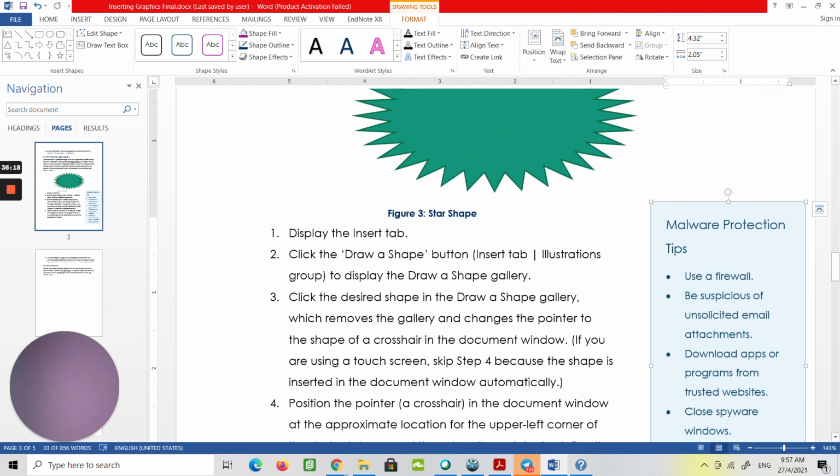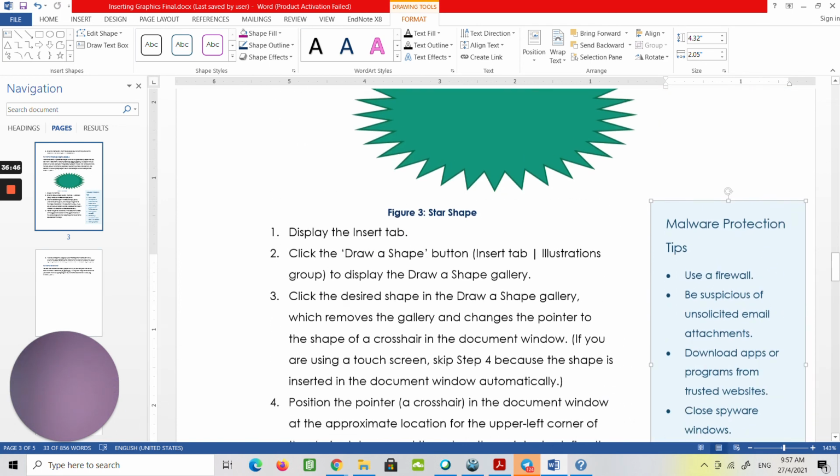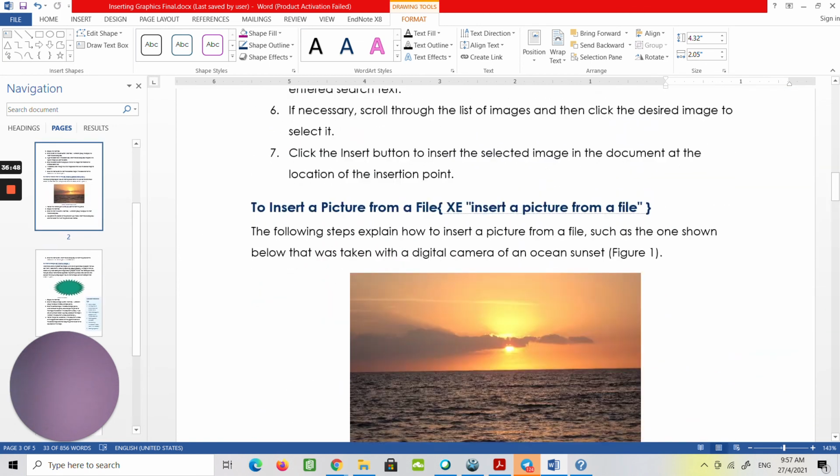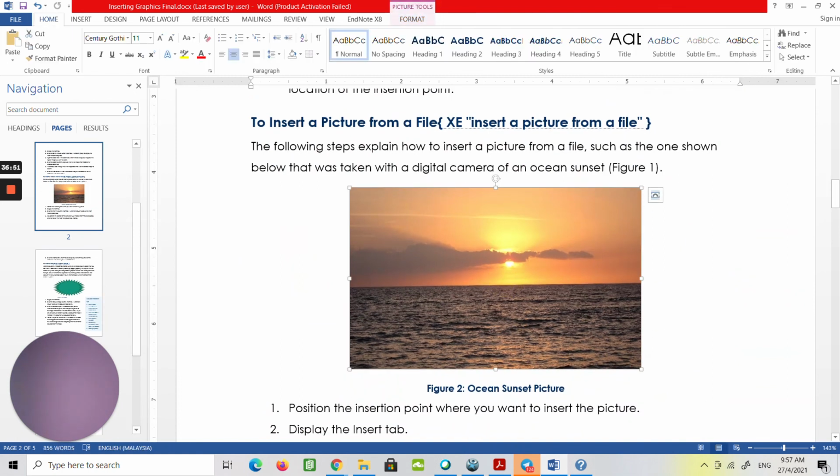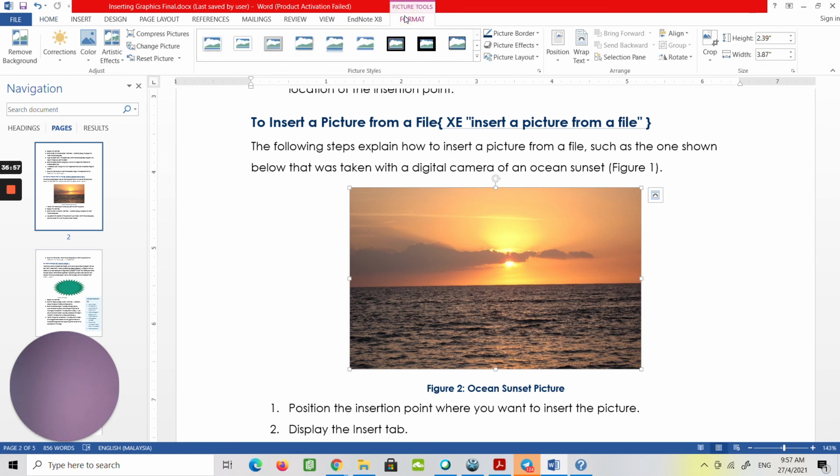Okay, right, next, to compress pictures. Okay, so you want to make the size of the picture smaller, so that when you save the file, the file size will be smaller than the existing file size. Okay, click a picture in the document to select it. So in this case, you may click any picture, but here it shows this picture, such as the ocean, and then display the Picture Tools Format tab.